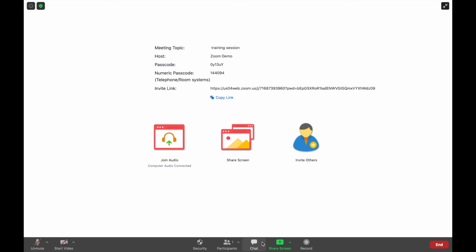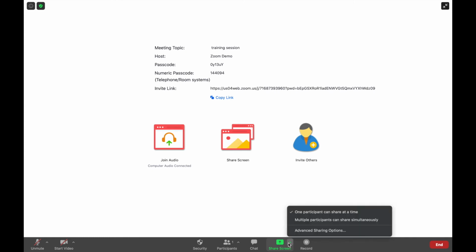Using the share screen feature, the host can not only share their own screen but can also control how the participants share their screens. The host can decide if only one participant can share at a time, or if multiple participants can share their windows simultaneously.